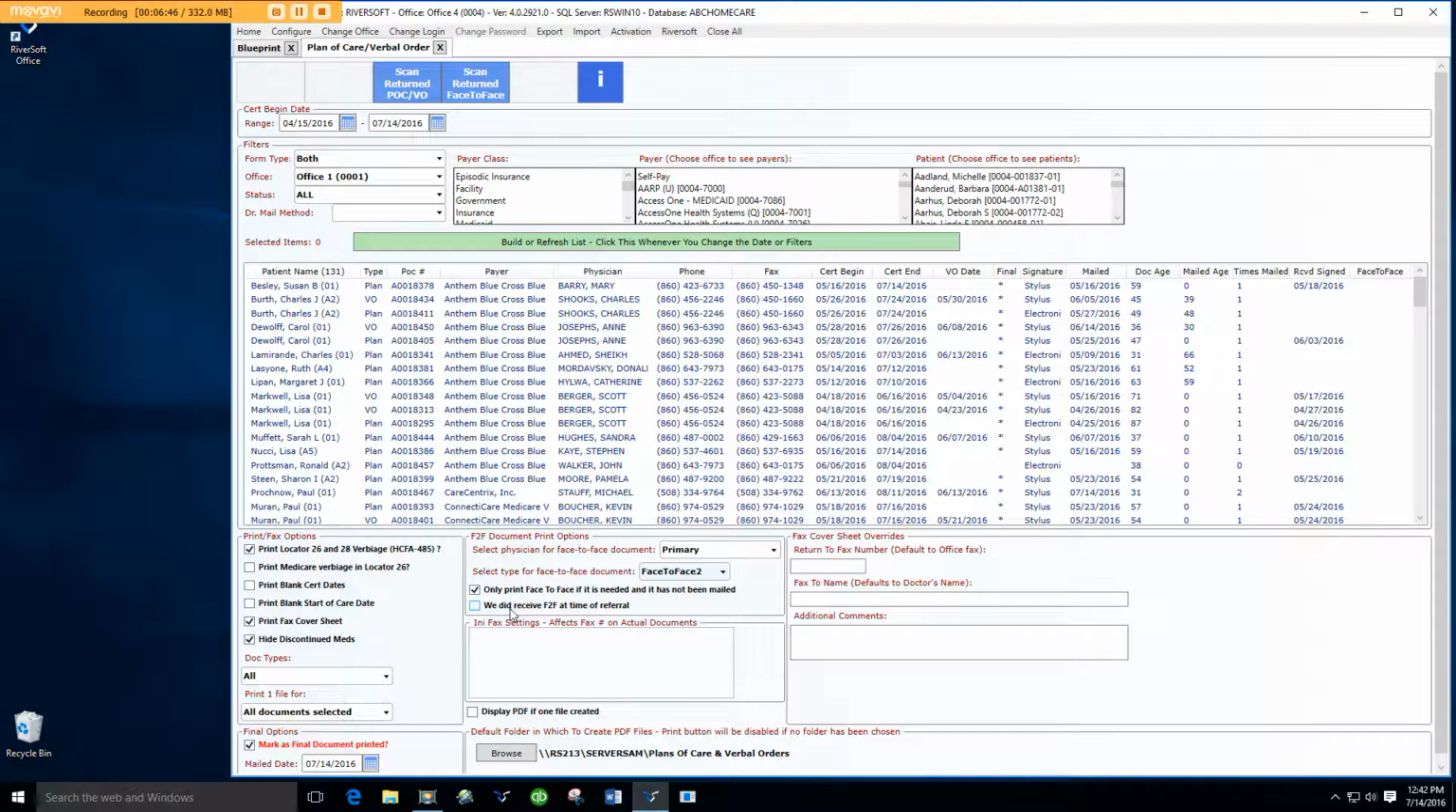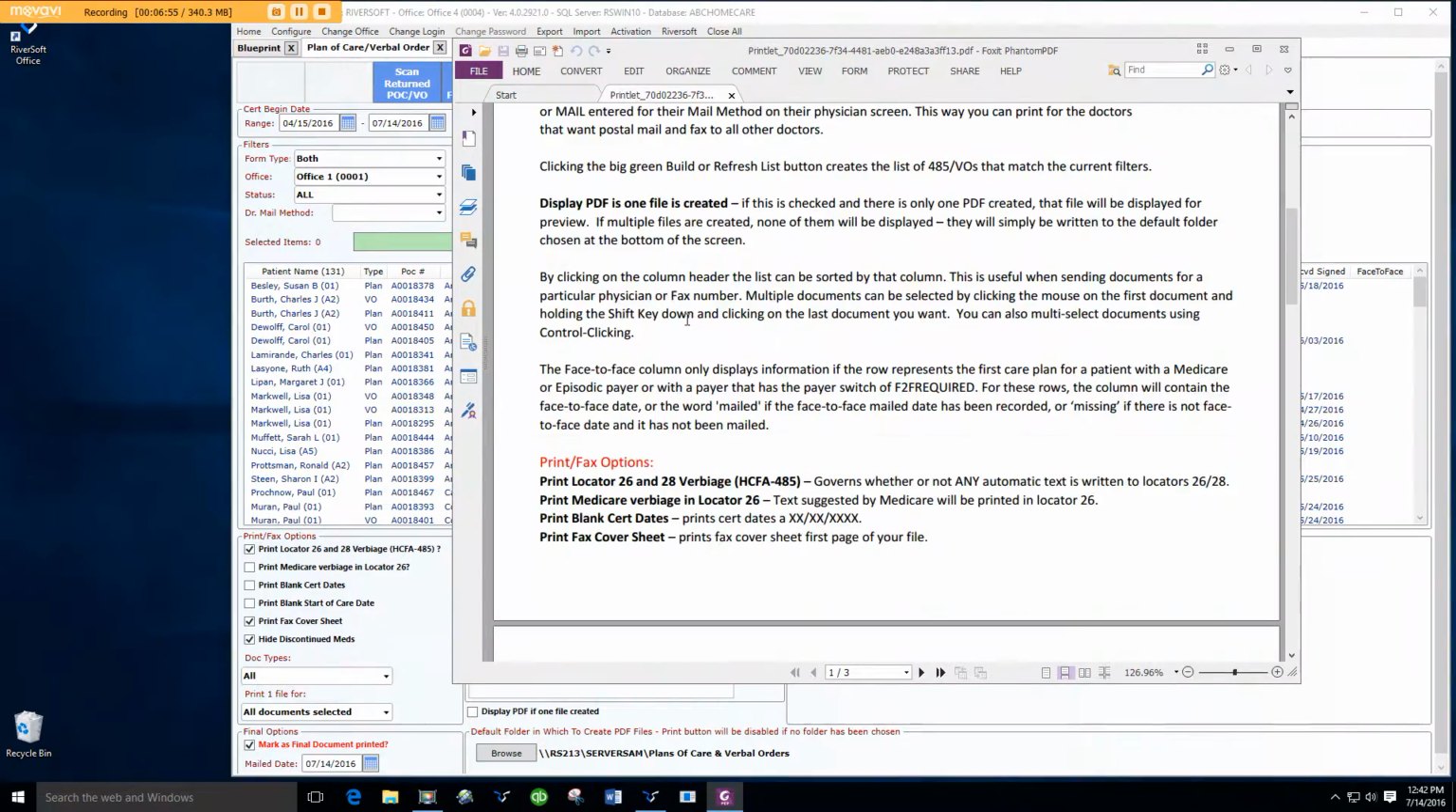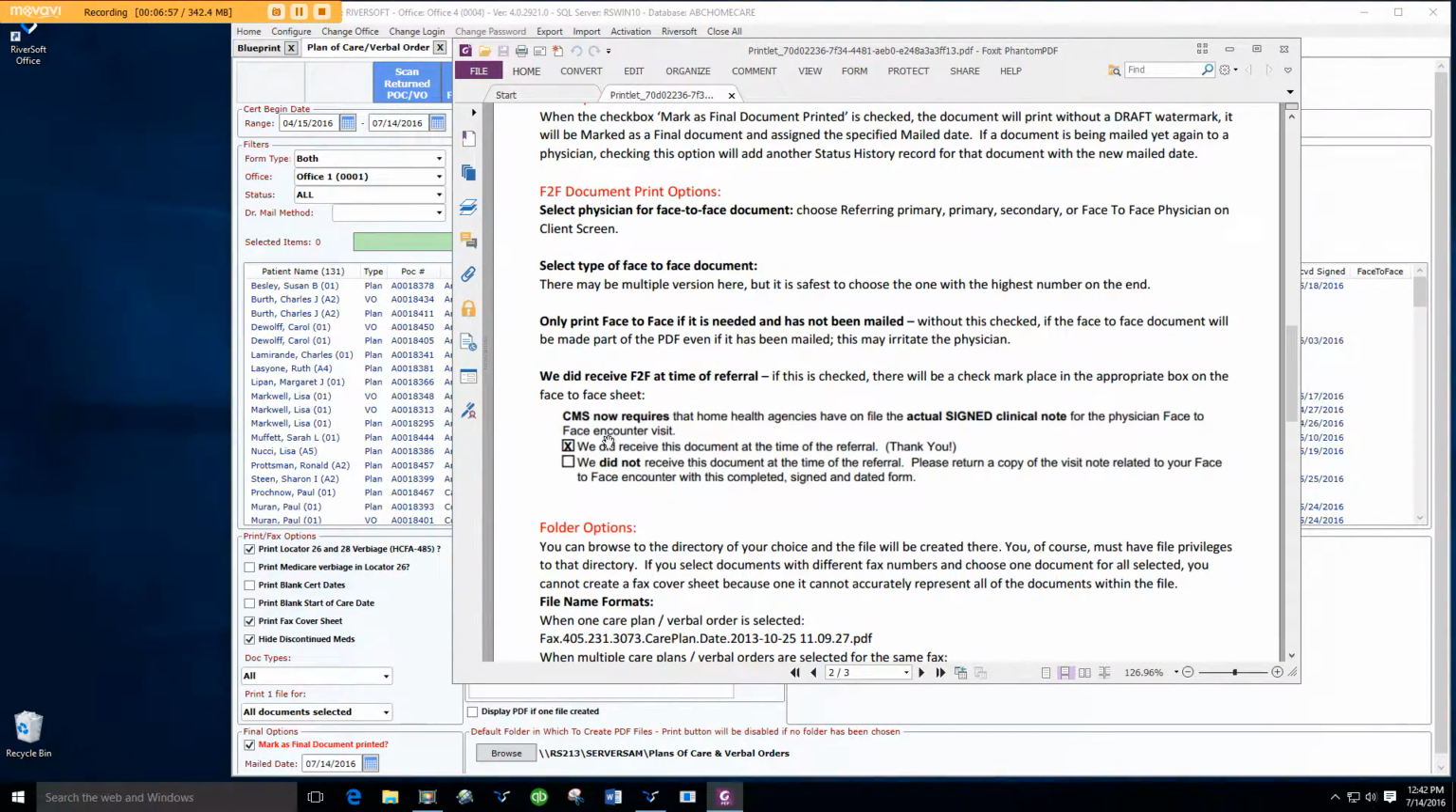This checkbox, we did not receive face-to-face at the time of referral. If you check this, it's going to check the appropriate box on the face-to-face sheet. And I'll show you what that box is right here in the I button. It's this box right here. It'll check that for you.